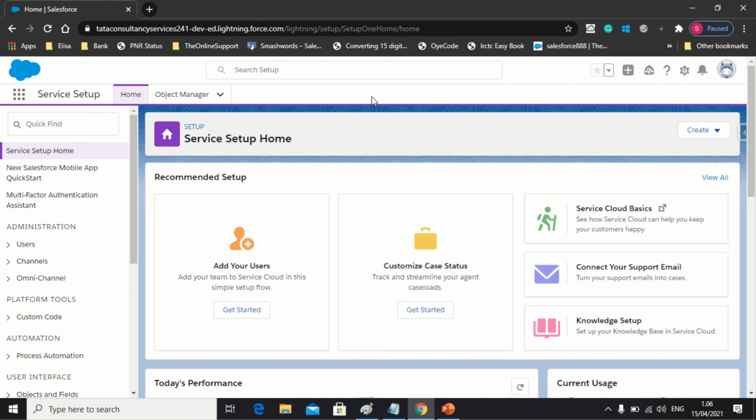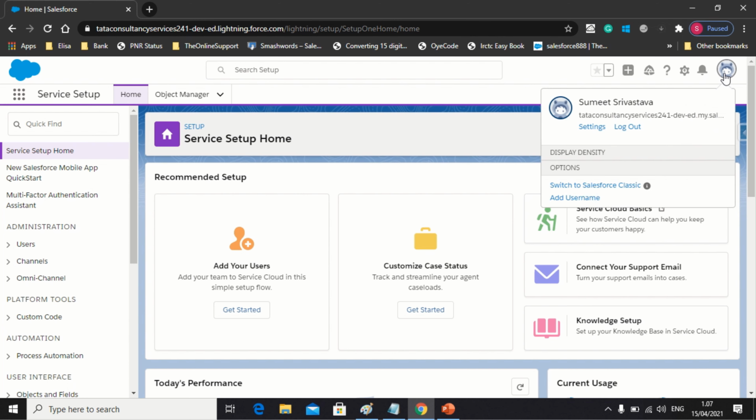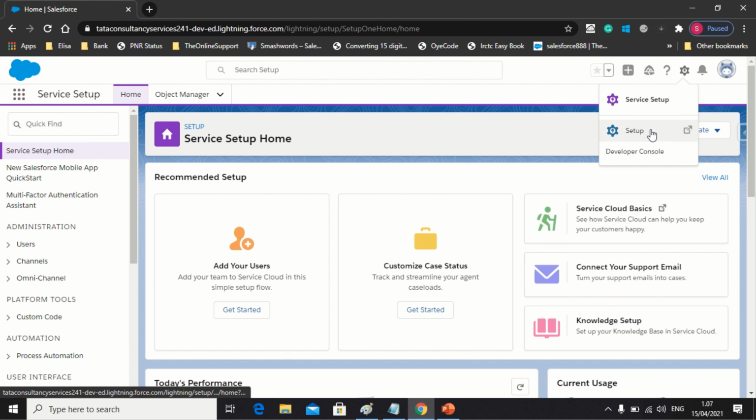So good morning everybody. Today I'm going to explain the record form. Previously we had two kinds of record forms, record edit form and record view form. But recently Salesforce has released record form. It is more powerful as compared to record edit form and record view form. So let me explain the record form.